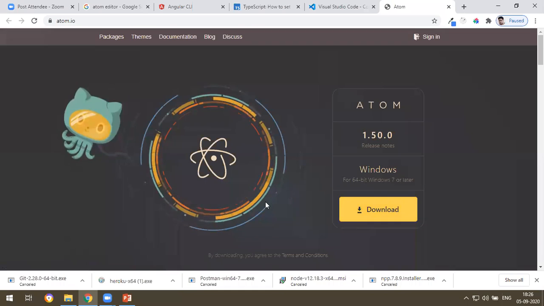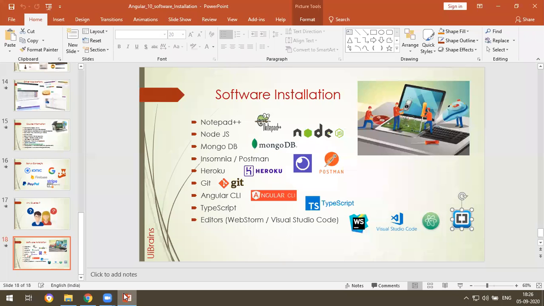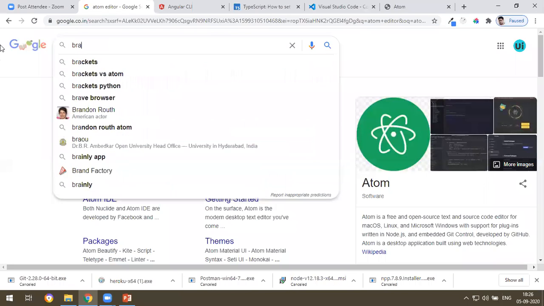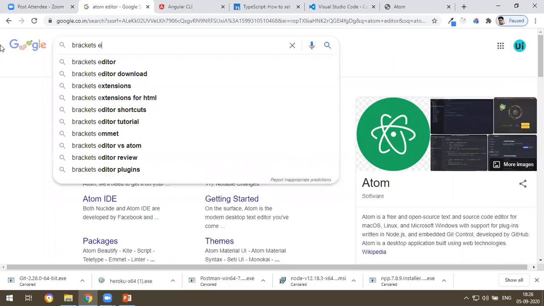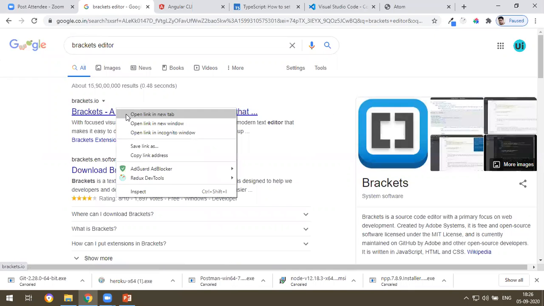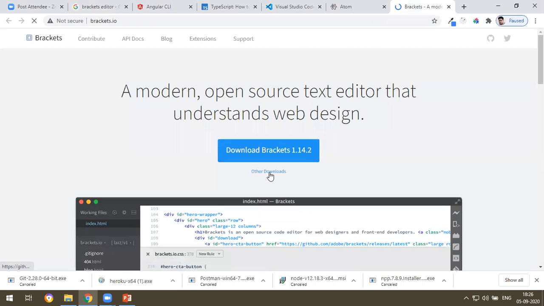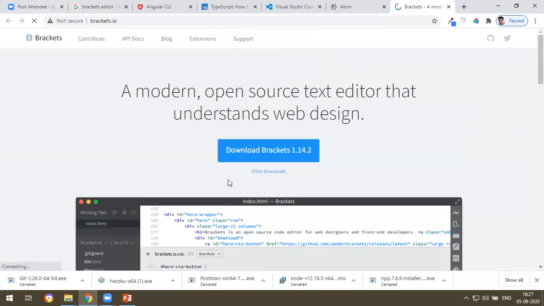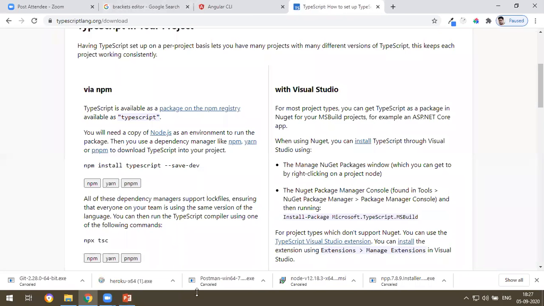Lastly, if you want to try Brackets, you can go to Google again and search for Brackets editor. This is the official website of Brackets. Let me open the website. Yeah, you can download Brackets or any other downloads. Just click on this. All editors are almost the same. Fine. So let me close all of these, which were the software downloads. Now let's start with the real installation step.